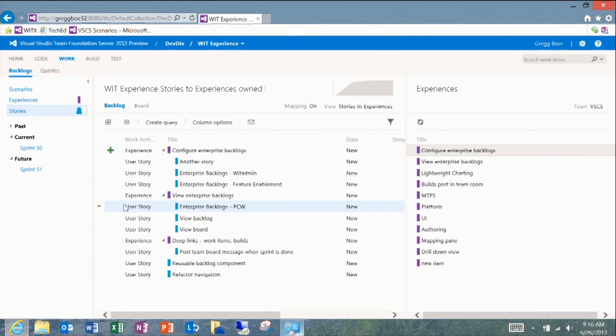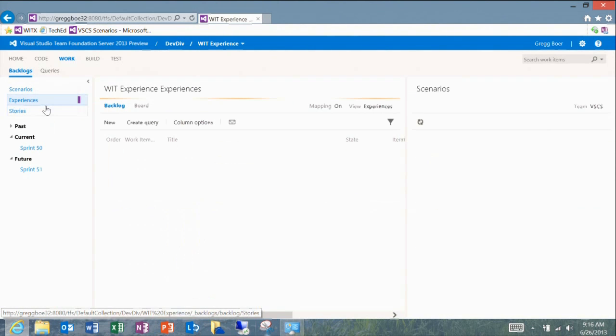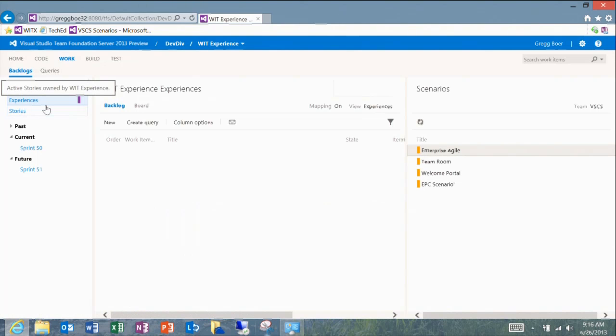One more thing, just pointing out, is that I'm on the WIT Experience team. The WIT Experience team is one of those teams at the bottom doing the work. I have another team in this team project called the VSCS team. That's a management team managing things at the top. If I go to the WIT Experience team and click on their experiences backlog, I don't have any. The reason is that I don't have any experiences of my own. All of my work contributes to higher level experiences that are owned by some management team.